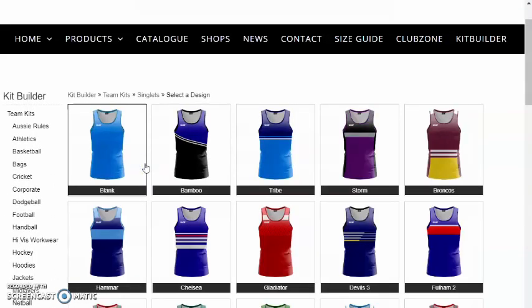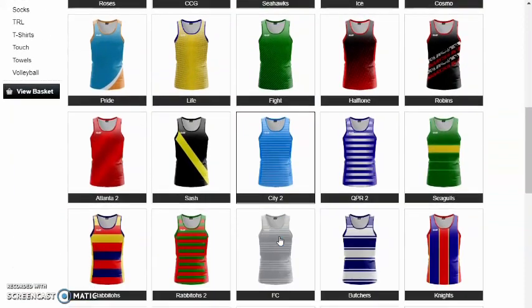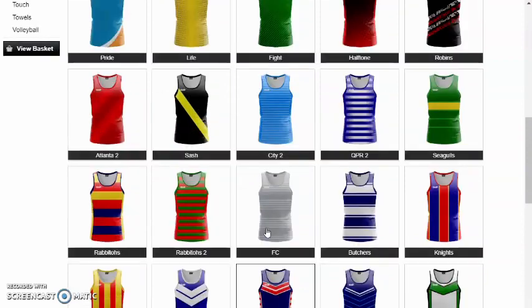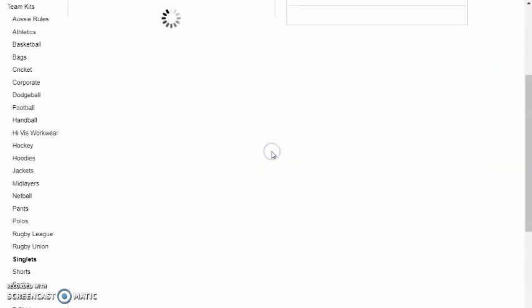If we go to singlet, you'll then see that we have our thumbnails. So up at the top we've got the planar design, so we've got bands across the chest. We then get into some chevrons, and then right down the bottom we've got the louder designs. Today I'm going to go for Gladiator.